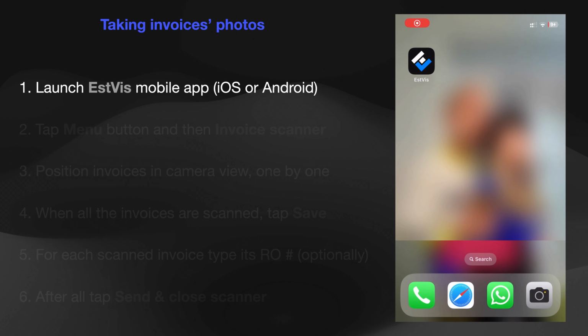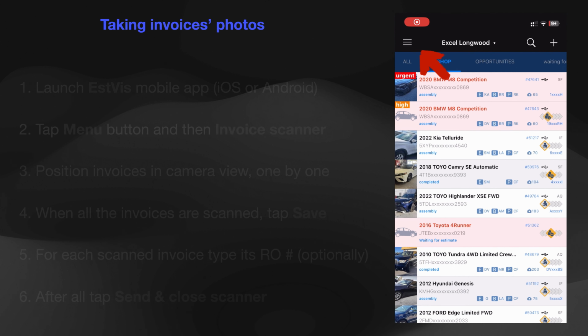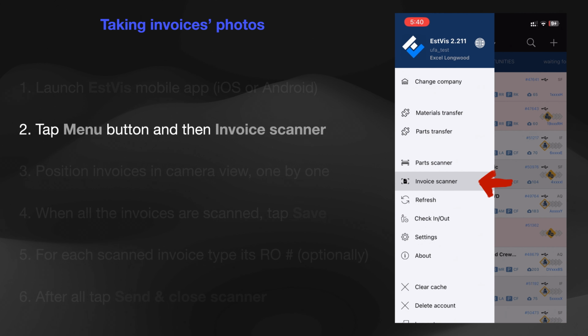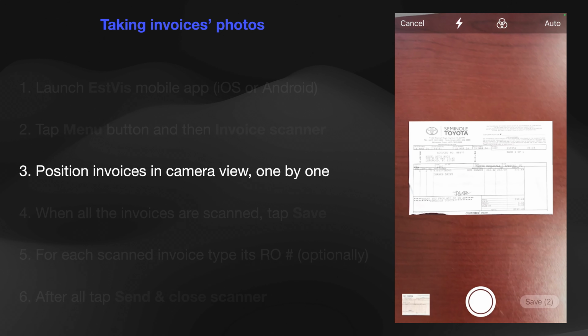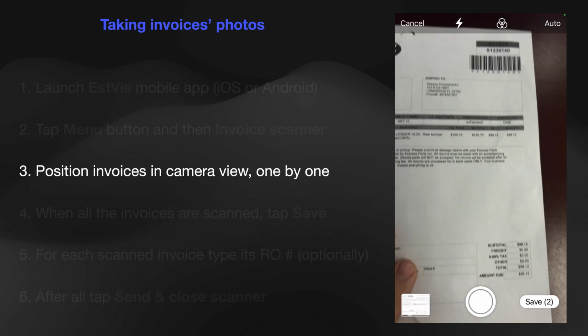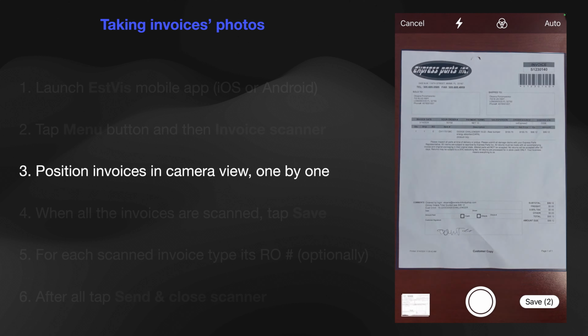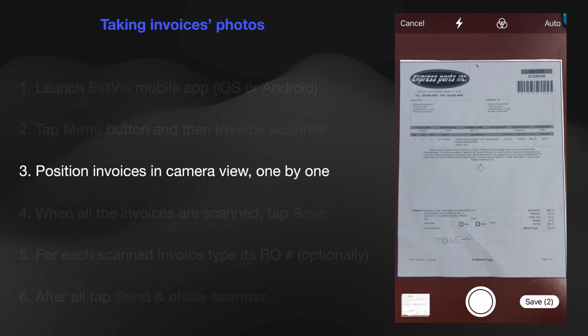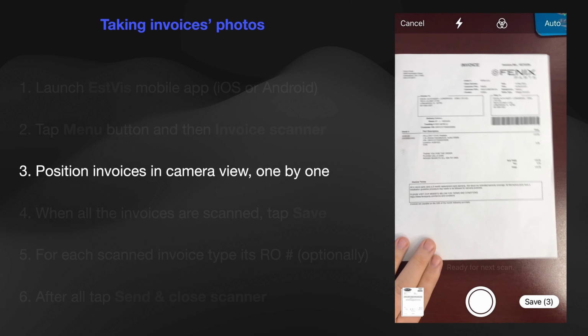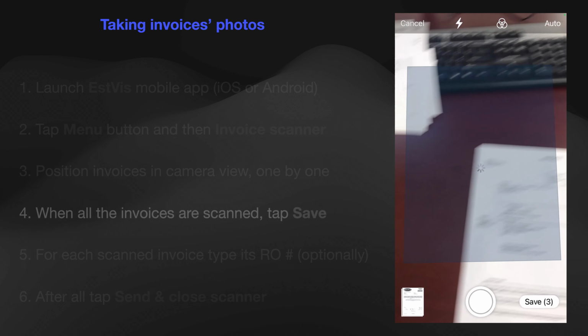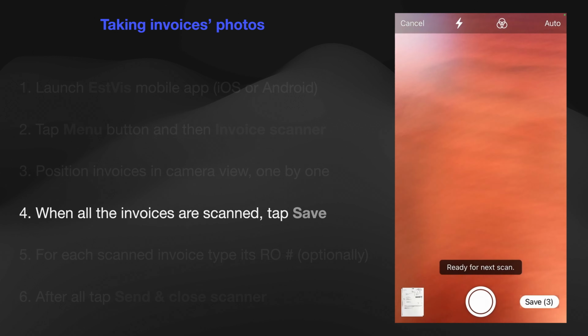Launch the EstVis mobile app, tap the Menu button and then Invoice Scanner. Position invoices in the camera view one by one. When all the invoices are scanned, tap Save.